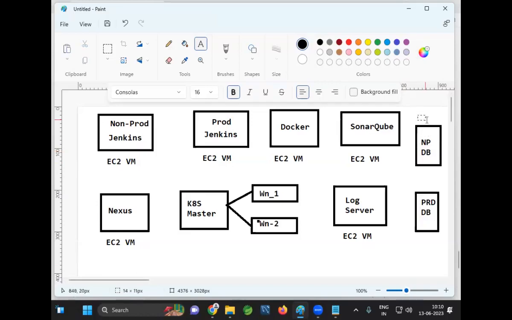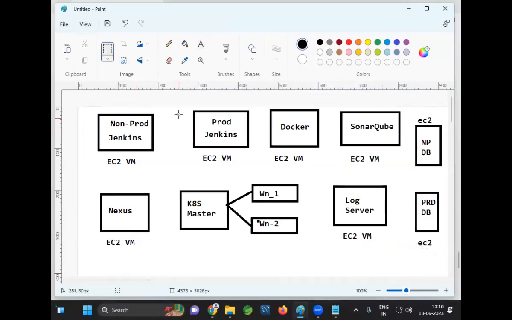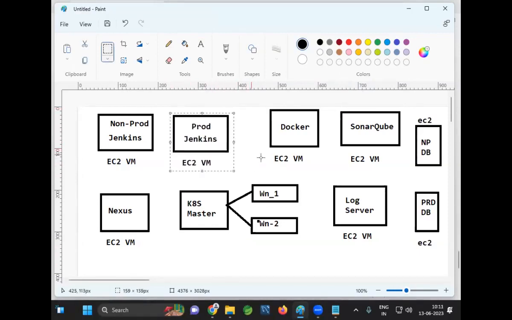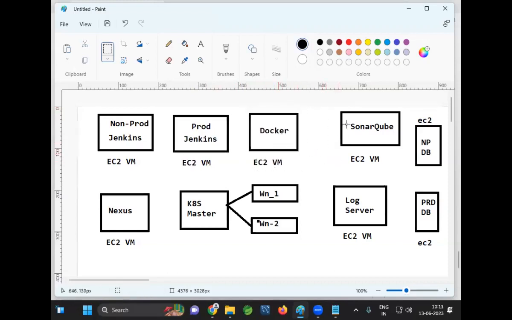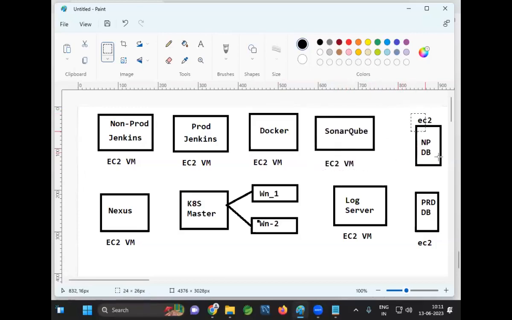So non-prod DB will run in one EC2 VM and production database will run in another EC2 VM. So in general, when you want to run any application in the real time, only one computer is not sufficient, guys. In the company, we are going to use several computers to run our application. Why do we need several computers to run our application?